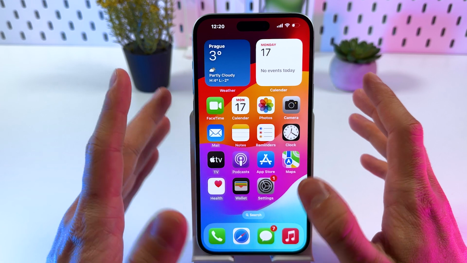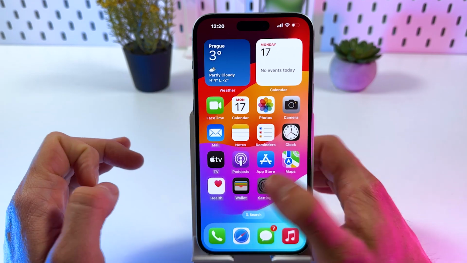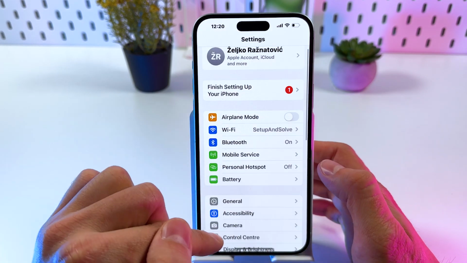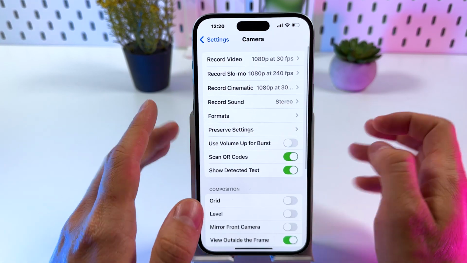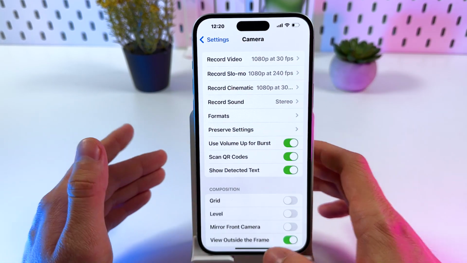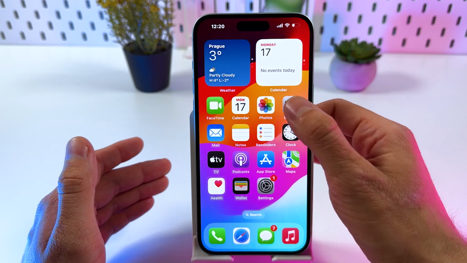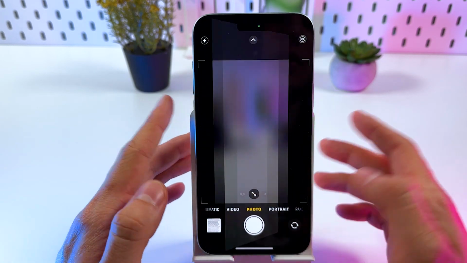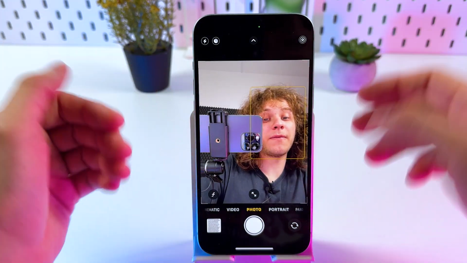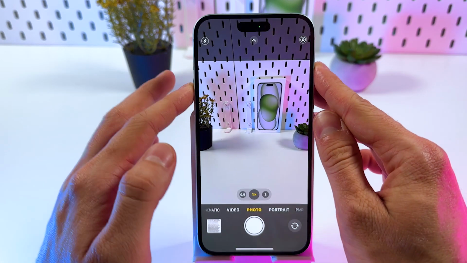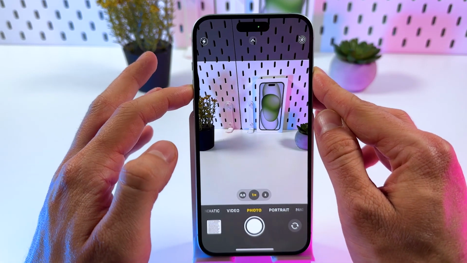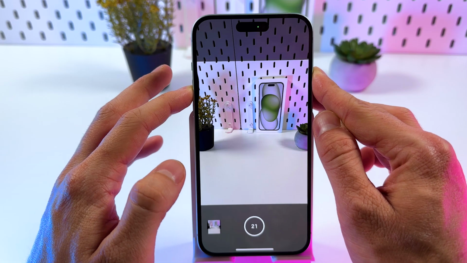If you want to make your iPhone camera even more snappy, you should open up your settings. There we will find our camera and we'll find our volume up for burst. Now, when we open up our camera and use our burst mode, both in front or back mode, we can hold our volume up button and we're gonna get our burst photos.